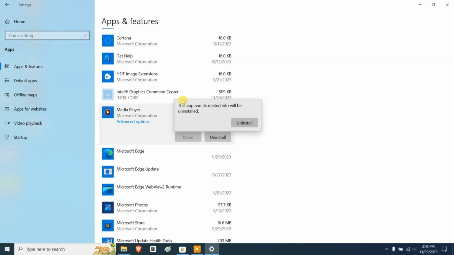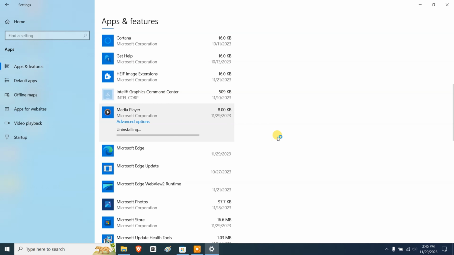The same thing will appear over here that says this app and its related info will be uninstalled. So just click on this button over here and the progress bar shows it is uninstalled.